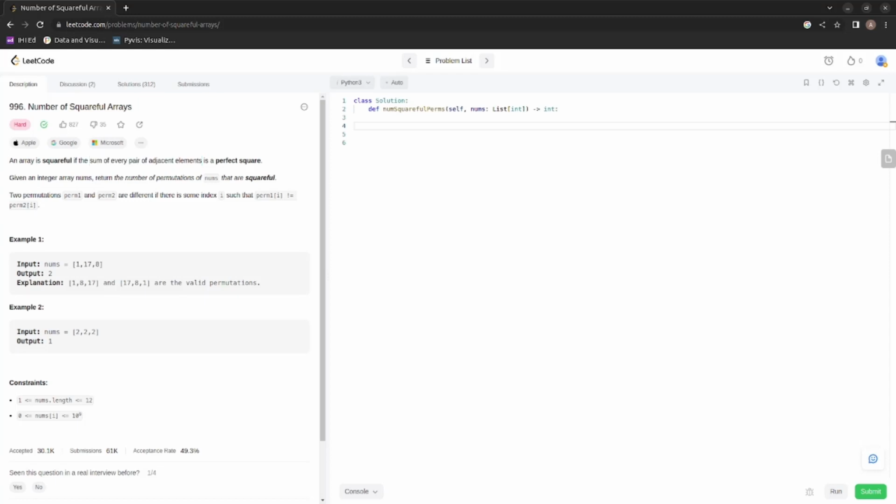Given this example 1, 17, 8, the answer is 2 because we have only two permutations which are squareful, which is 1, 8, 17. So this is squareful because 1 plus 8 is 9, which is a perfect square, and 8 plus 17 is 25, which is again a perfect square. So we see how the sums of adjacent pairs are all square numbers. Similarly for the other permutation. And note that they are also asking us to count only those permutations that are unique.